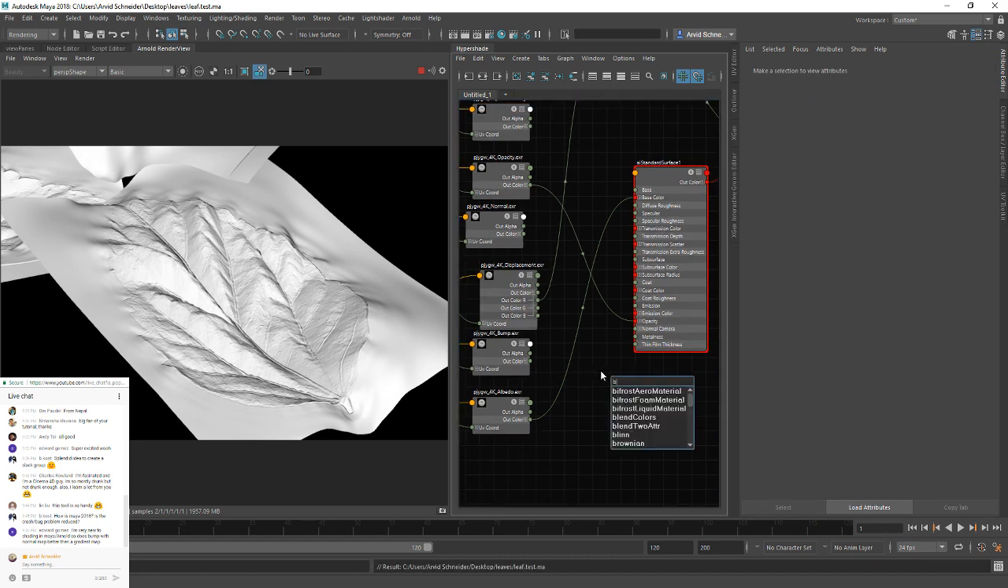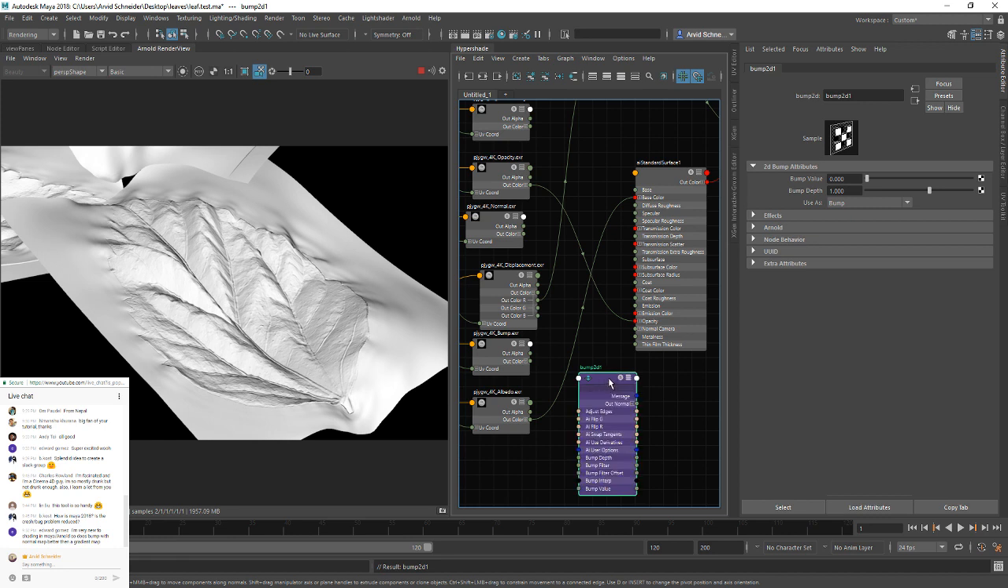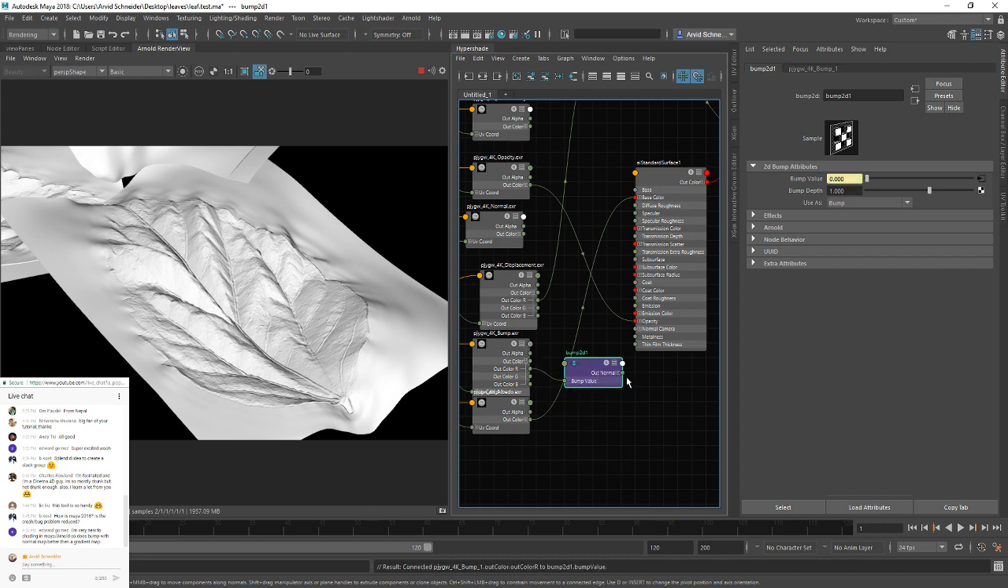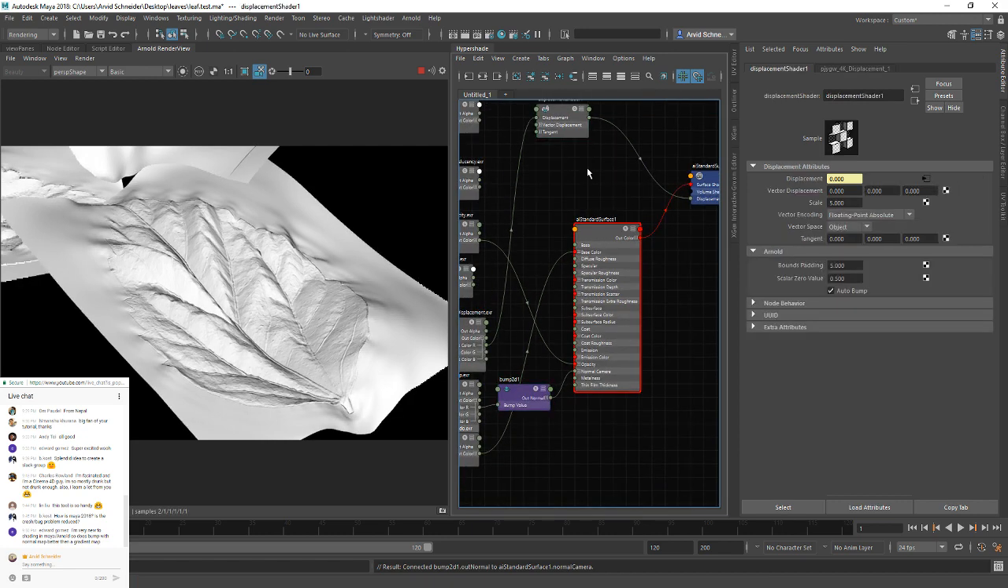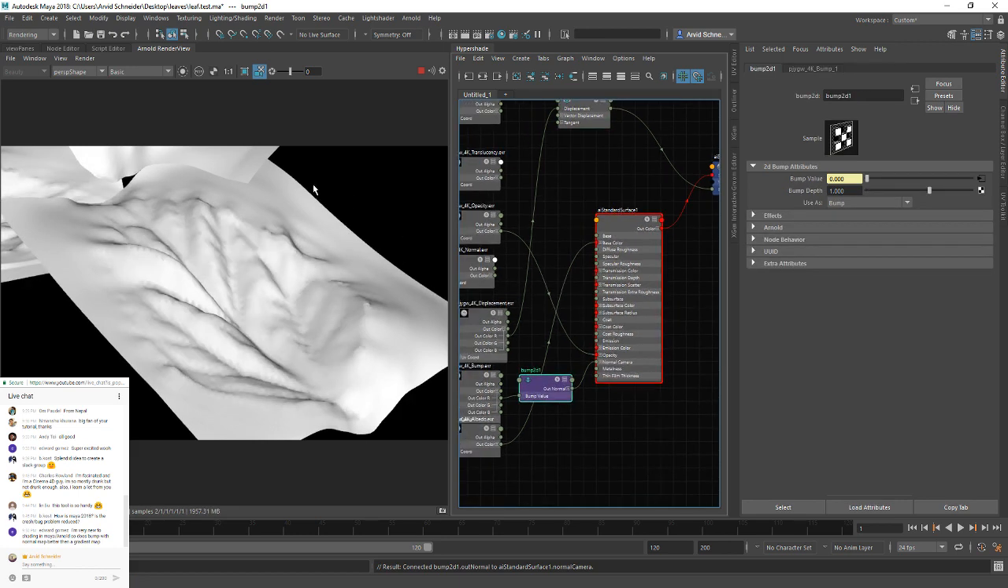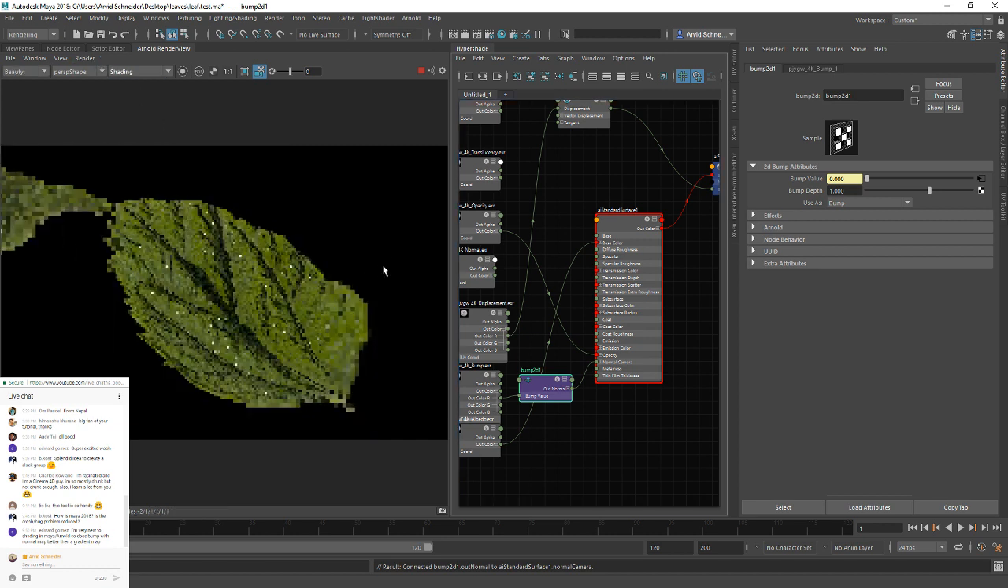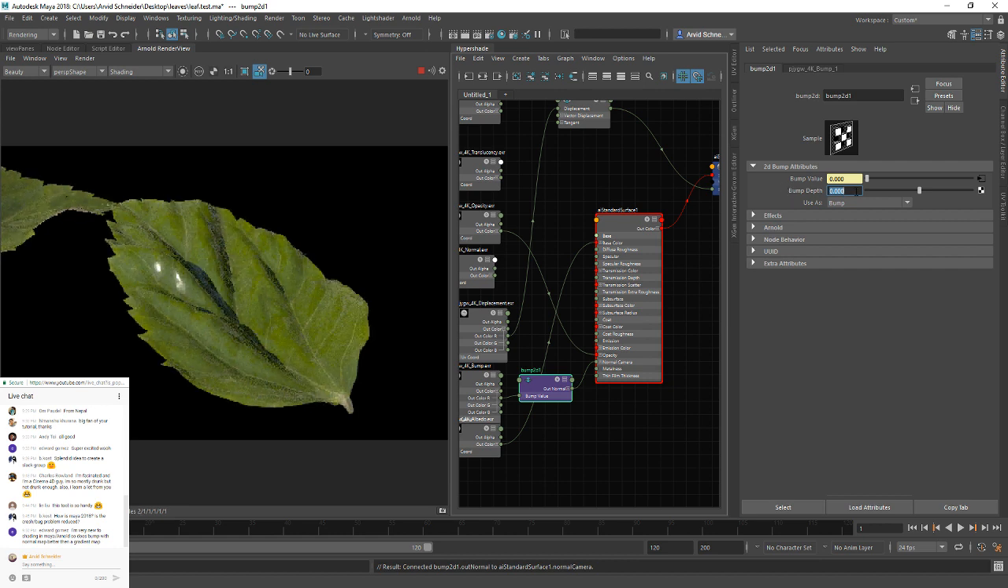If I create a bump 2D node and connect the red channel to, I always get this confused, to the bump value, and connect the normal to that, and disable the displacement auto bump feature, this should now actually do something. Oh, it's not working on basic. Okay, so this would just be a regular bump map now on it. You can see what's going on here. So I'm slightly increasing the map, and you can see what's going on. So this would be the bump map.